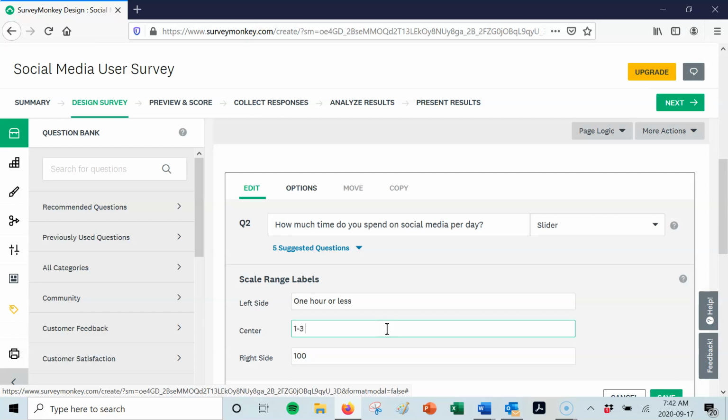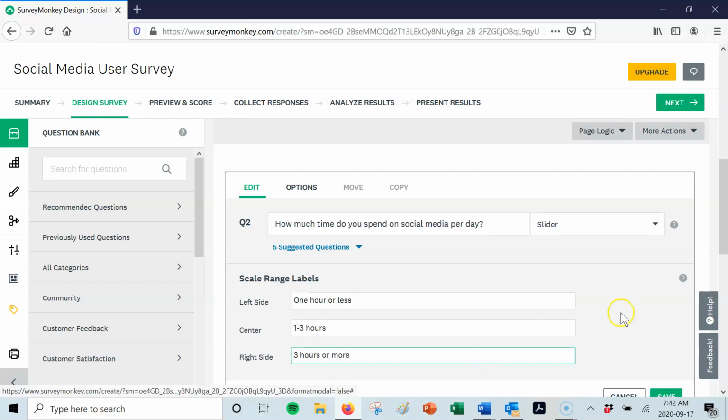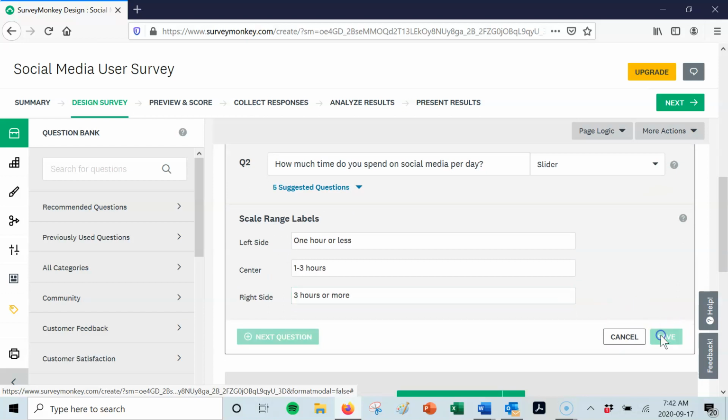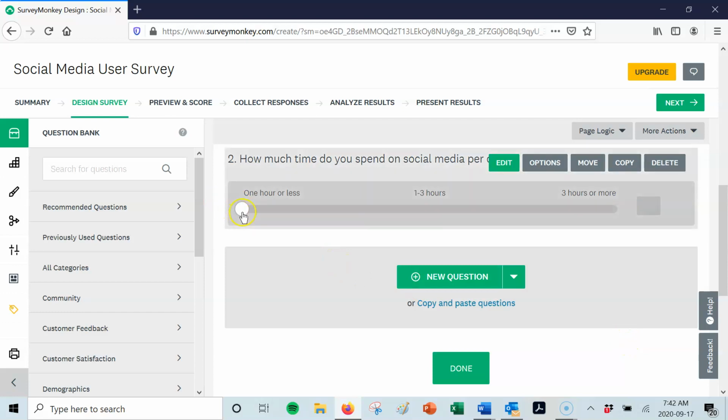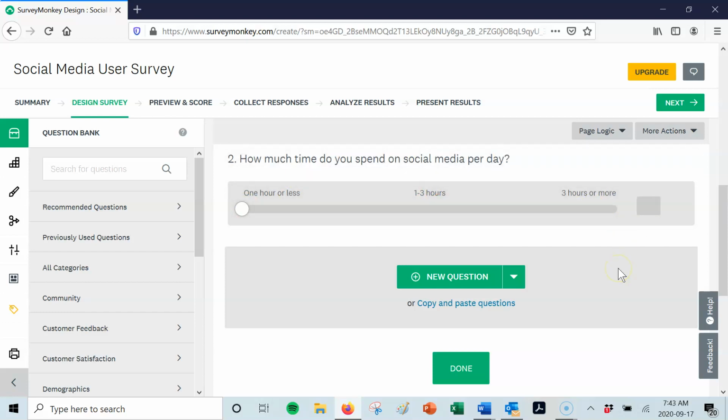One to 3 hours, and then 3 hours or more. Again, click on save, and there's our question. How much time do you spend on social media? And respondents will be able just to move that indicator on how they do it.